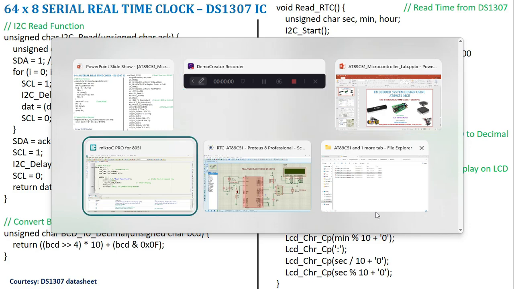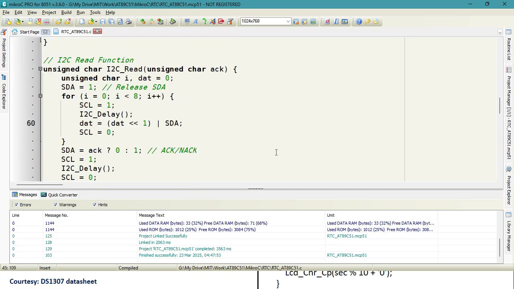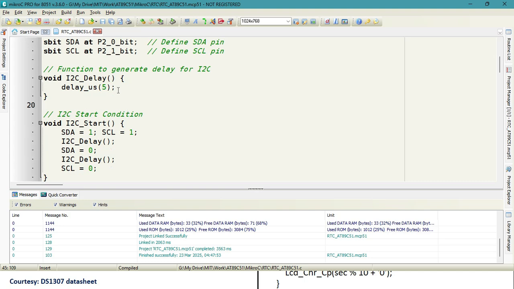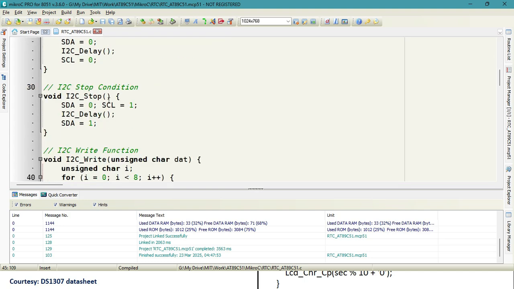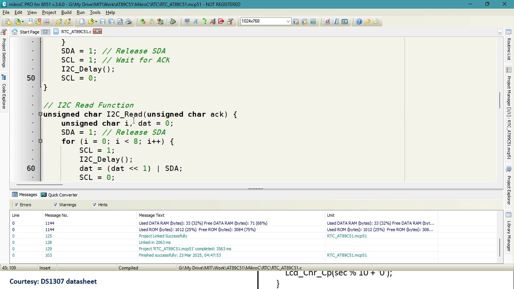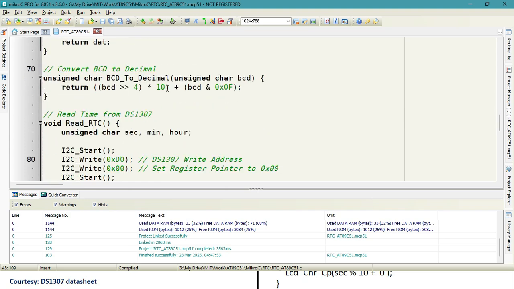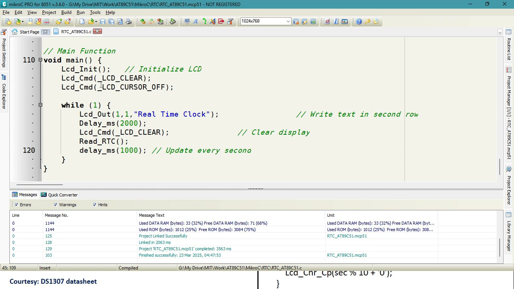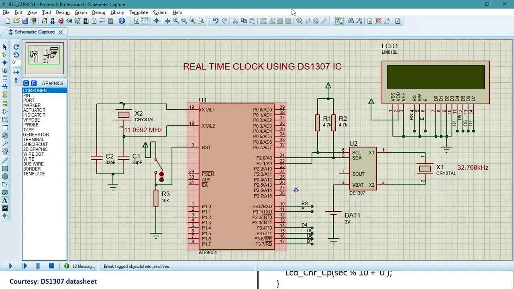So the programming is done using your mikroC PRO for 8051. So the same code is given here: LCD connections, I2C connections, delay function, start condition, stop condition, I2C write, I2C read, BCD to decimal conversion, read the RTC module, and then finally your main function. Once you have written the code, build the code so that it gets converted into a hexadecimal file. Now let us build the circuit using Proteus. In Proteus, we have built the circuit where I have an AT89C51 microcontroller. It is connected with the oscillator circuit with a frequency of 11.0592 MHz.